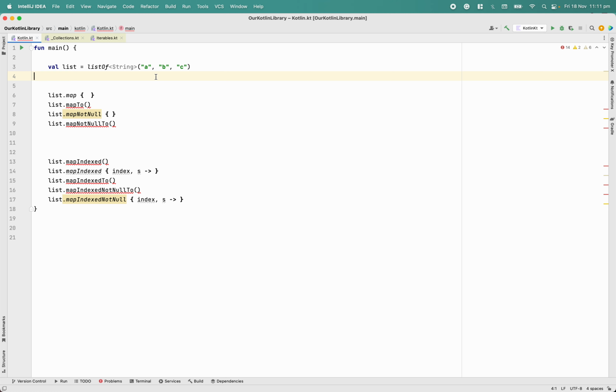Today we are going to do a code review of a map function. Basically, what is a map function? I'm sure everyone who is using Kotlin is aware of it. Still, it's a one-to-one mapping. What does that mean?